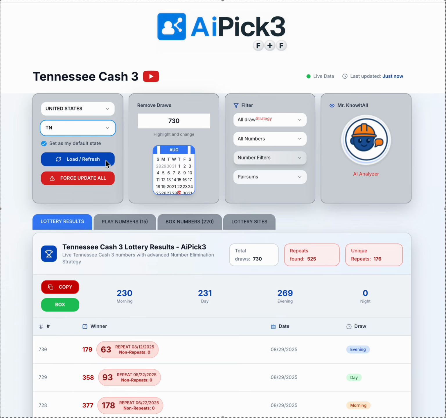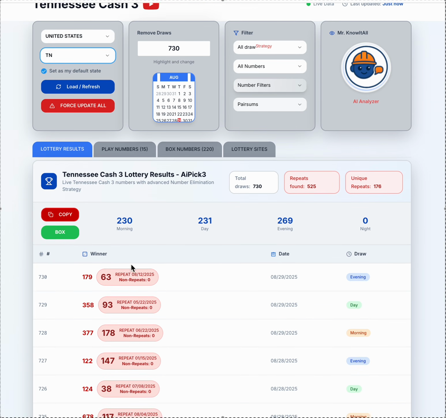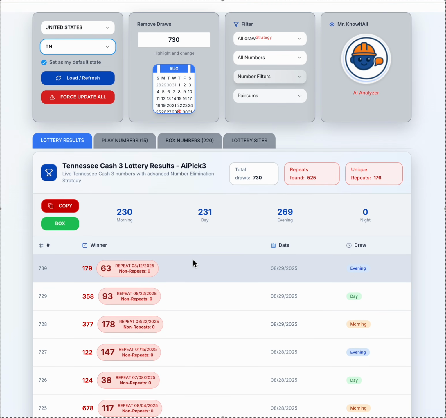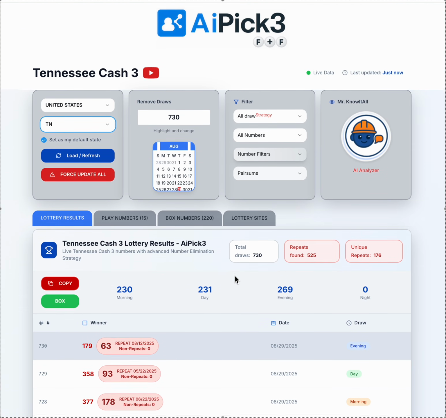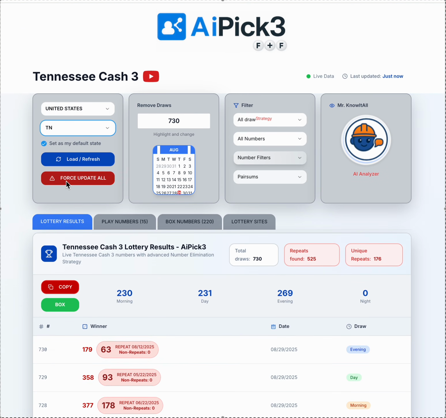Load and refresh page, you know what that means. Force update all: for example, if Lotto Odds has not updated the draw yet for that time period, you could just click that and force an update for it.